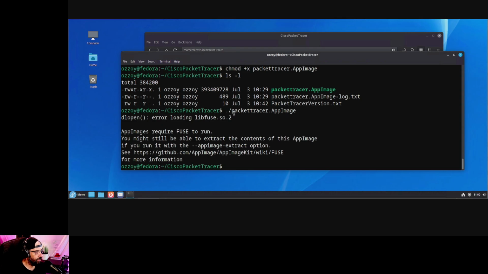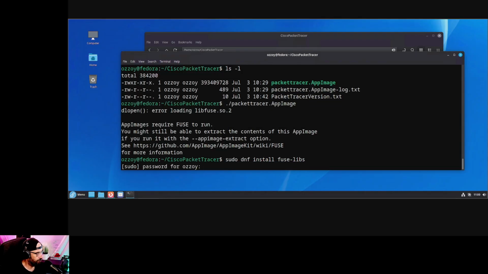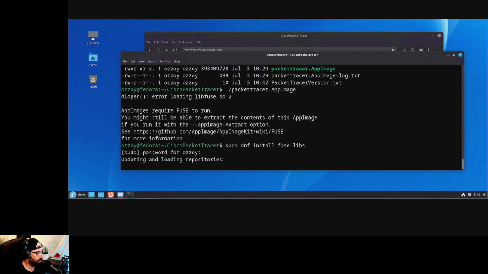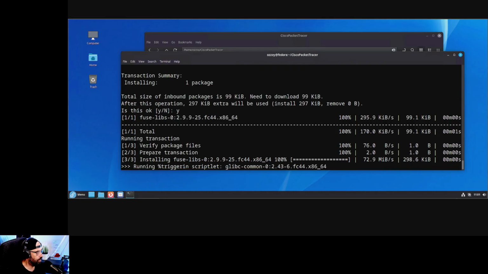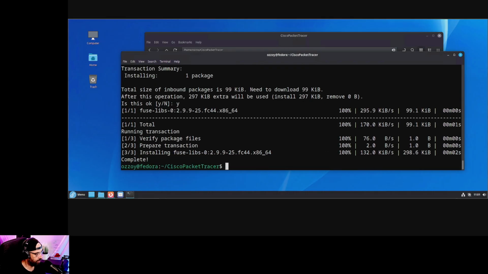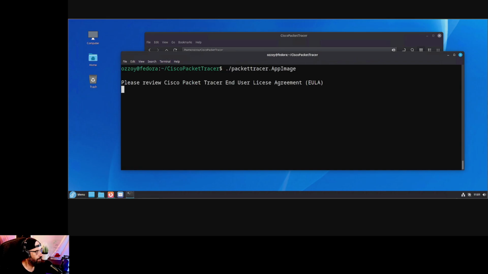So this is a library that is required to run using Fuse. Fuse runs with app images. Don't worry too much about this. If you get this error, you just need this library. So just install this. This works in Fedora. Just install fuse, I think it's fuse-libs. Is it? I think this is the one. Yeah, fuse-libs. It installs, and now you try again.